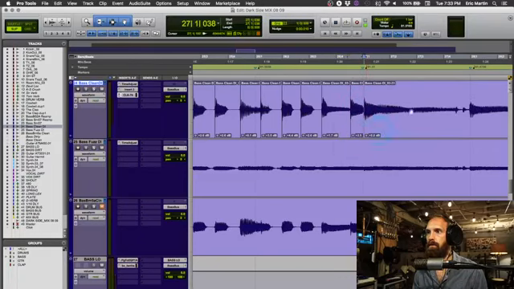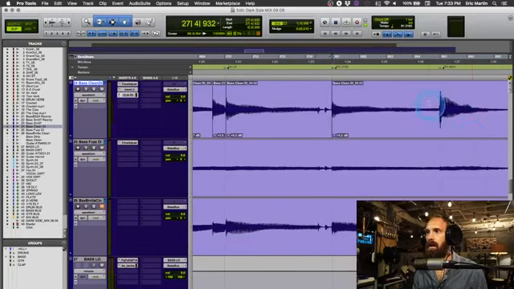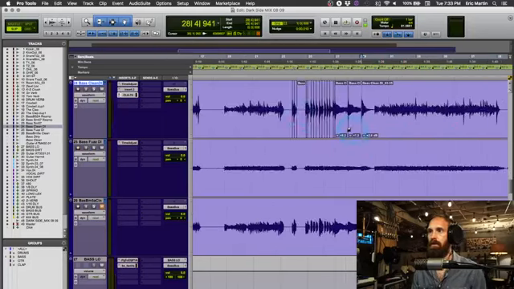Because you can't always trust your eyes. You can always trust your ears, because we're talking about making music. You trust your ears, not your eyes. Okay, so I've done a little bit of leveling. This should sound completely different now.